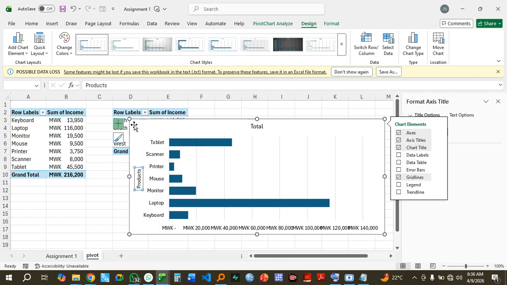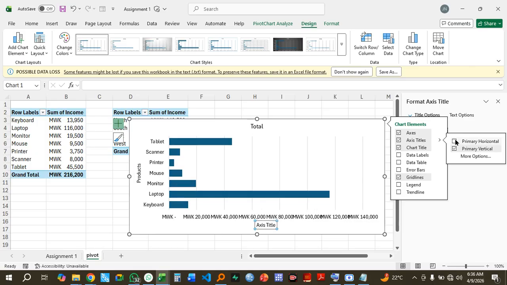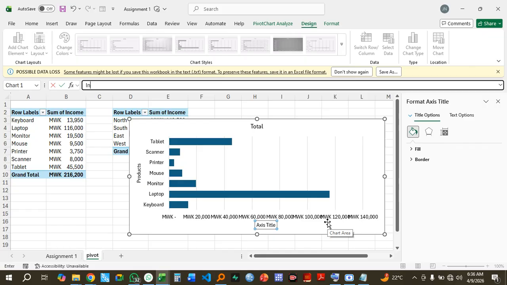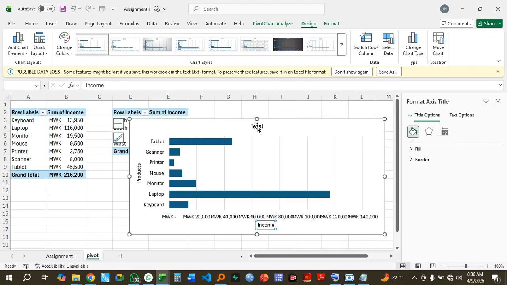On the axis titles also, you can use this plus button, and here you have these axis titles. You have primary horizontal and primary vertical. So I want to choose primary horizontal here. This is the income from our products. This one you can edit. This is total. You can just say total income per product. So total income per product.